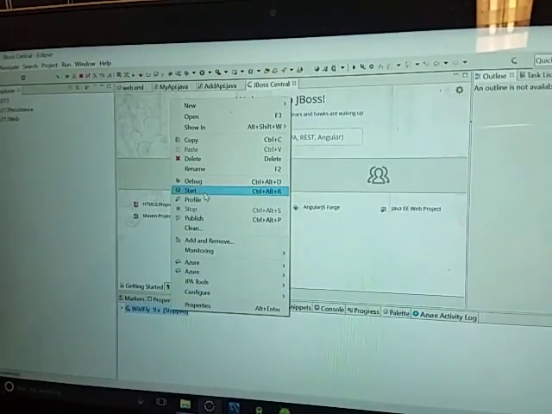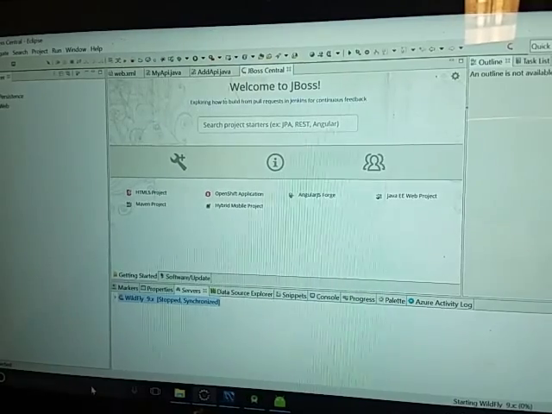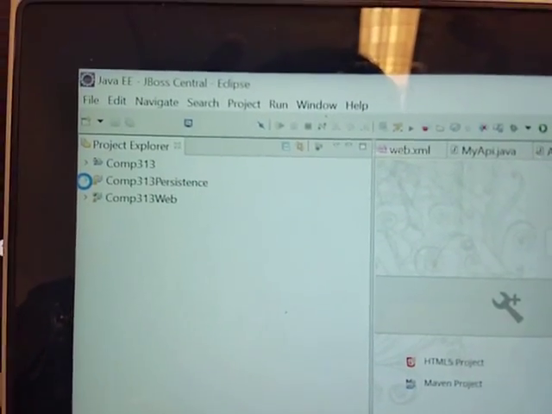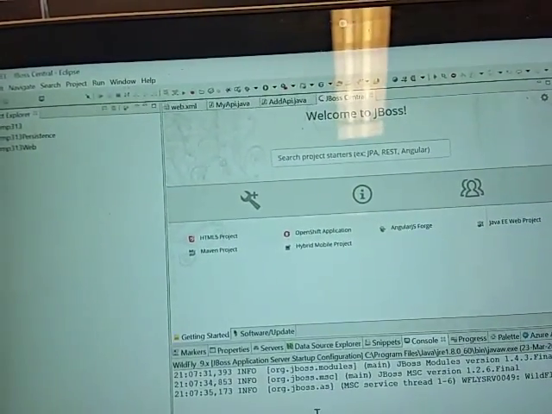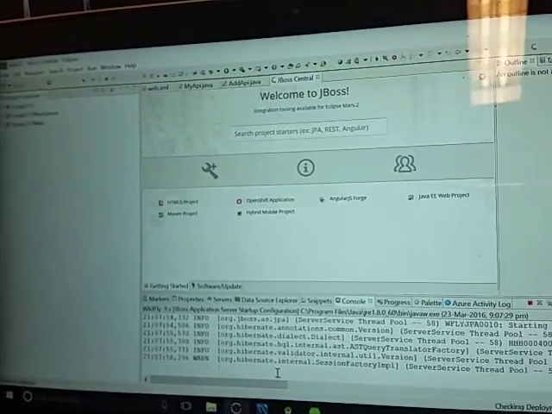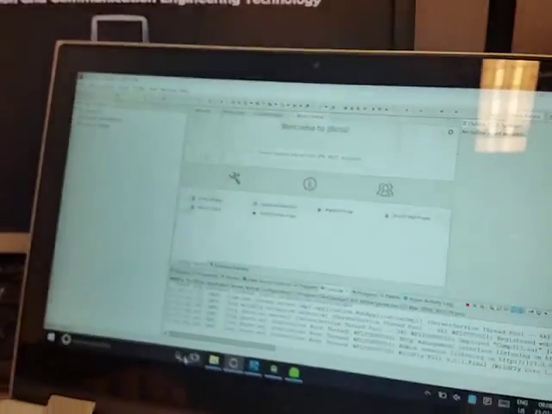Let's start the server. We have done the web part in Java. We have used persistence to handle our database, and it's still working. Okay, now the server is started.